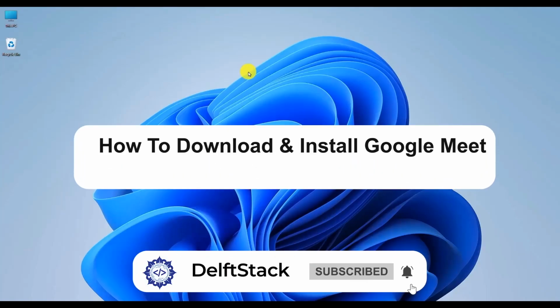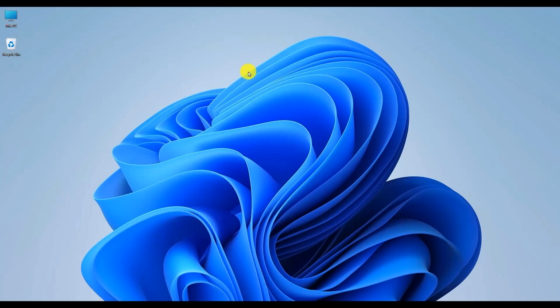In today's video, I'll show you how to download the Google Meet app onto your computer, so you can use it as a standalone application instead of just going through your browser. This shortcut lets you quickly create or join meetings with ease. Without wasting any more time, let's jump right in.